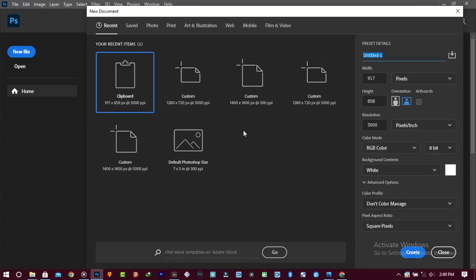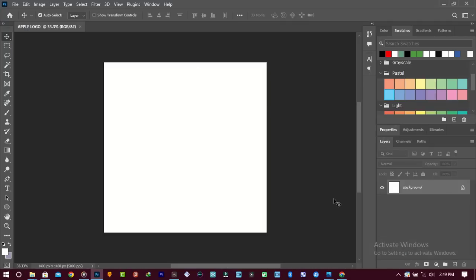Alright, so in today's quick tutorial, I'm going to be teaching you guys how to design the Apple logo in a few minutes using your Photoshop, any latest version of Photoshop. So let's go ahead and hit create after naming our documents.